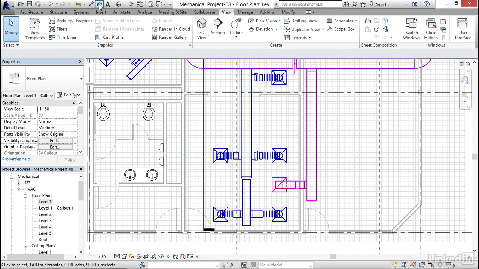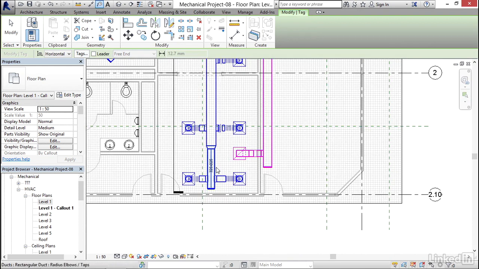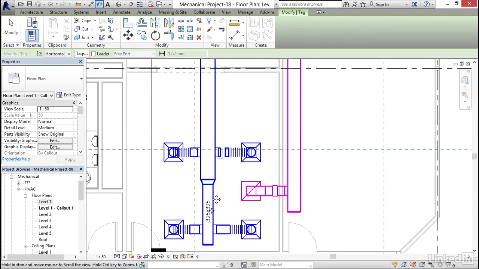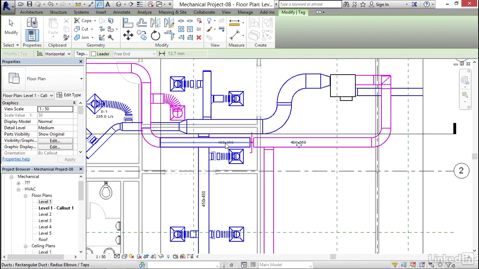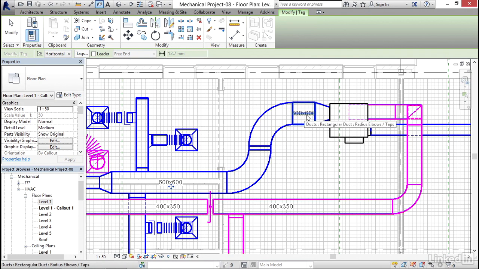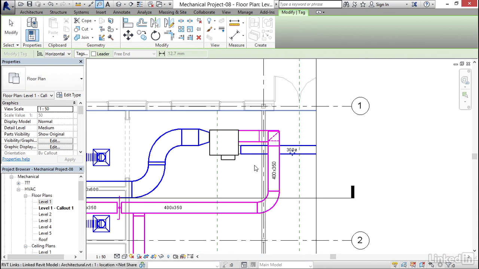So what I want to do now is I'm going to come down here. I'm going to click Tag again. I'm going to uncheck Leader. I'm going to come to my main branch. I'm going to click there. I'm going to click there. So now I can put tags on all of my piping. Notice that that's a diameter. We keep the diameter because you cannot tell in plan if it's square or if it's round.